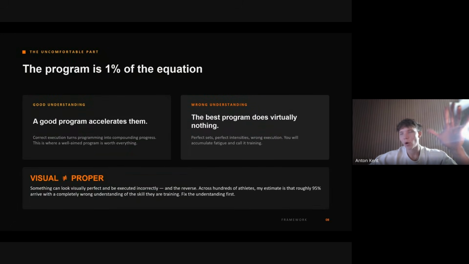And like I said, the program is 1% of the equation, guys. A good program, if you have a good technical understanding of the skills you're trying to learn, will accelerate your progress, okay? But if you don't have the right understanding of the movement on like a fundamental standpoint, it does not matter how good your program is, because you're just doing the movement wrong. You're thinking about it wrong. And I will tell you, 95% of people over the last 2 years, 3 years that I've been doing this, struggle with the technical understanding.